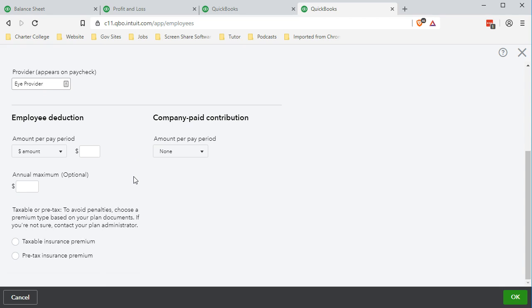And then we're going to go back down and we've got the employee deduction. What is going to be the amount of the deduction? We have the dollar amount or the percentage of gross pay. Once again, this is probably one where we're not going to use a percentage of gross pay. It's going to be a standard dollar amount per time period. So we're probably going to be using a dollar amount here. We're going to say it's 25 just for our example.